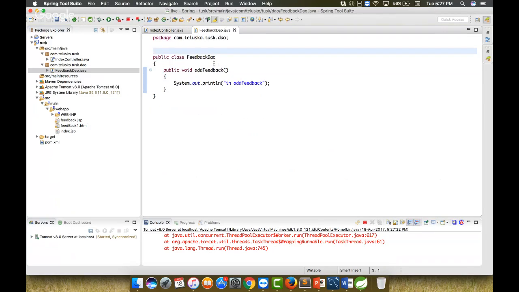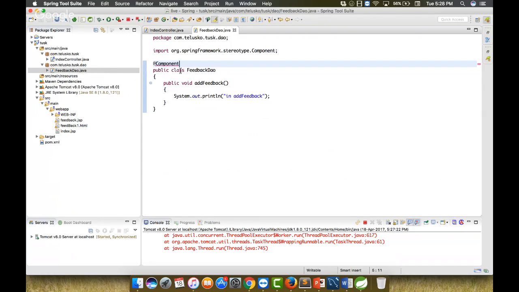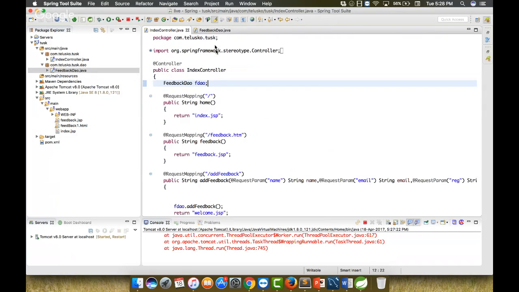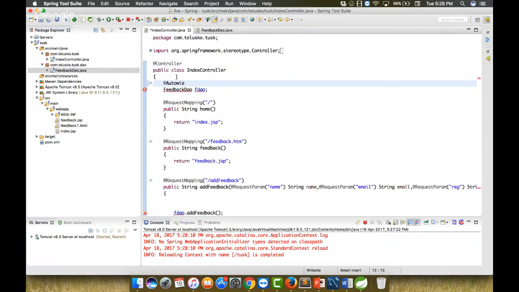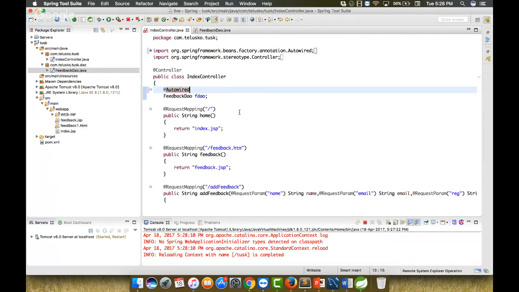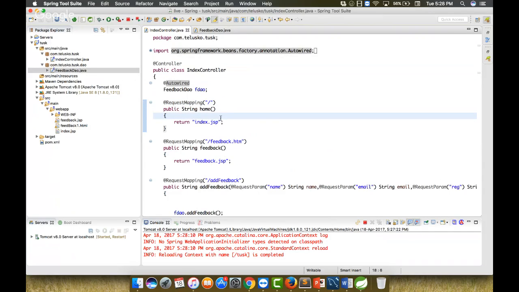What I will do here is use @Component. Whenever you want an object of a class, just use an annotation called @Component. And just above your object, use Autowired, and that's it, you're done with this. The moment you say Autowired, you are done. Ctrl+space, Autowired. Any error there? No, that's solved. So this will automatically create the object.